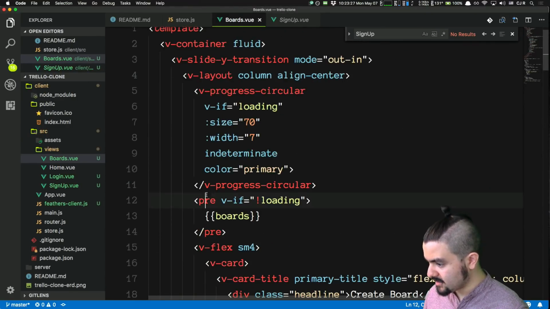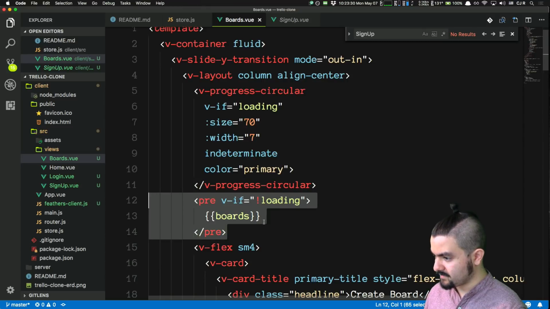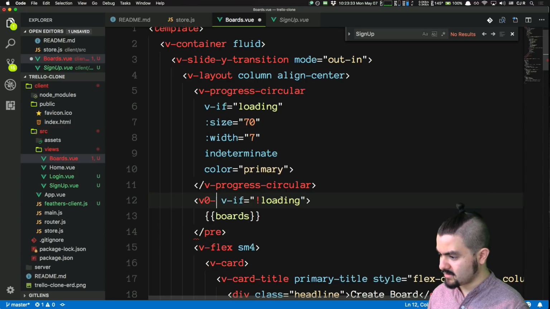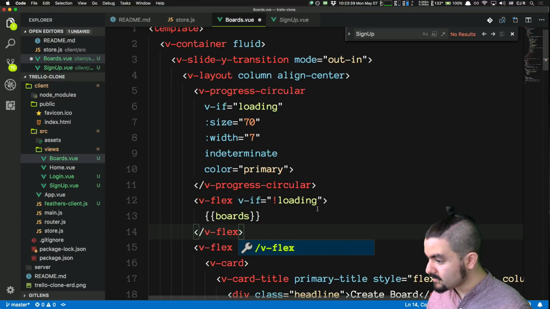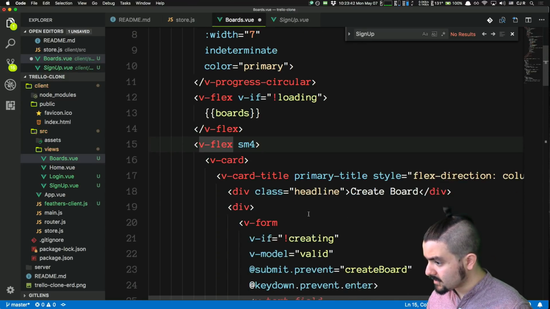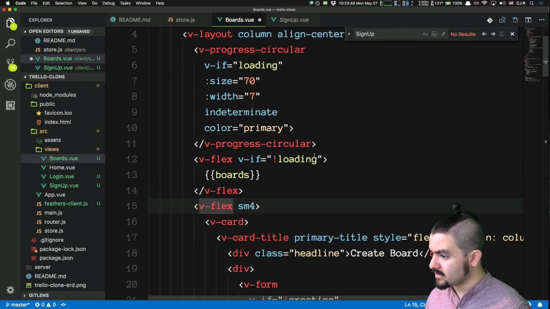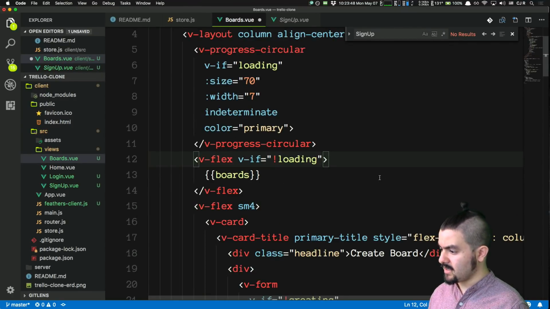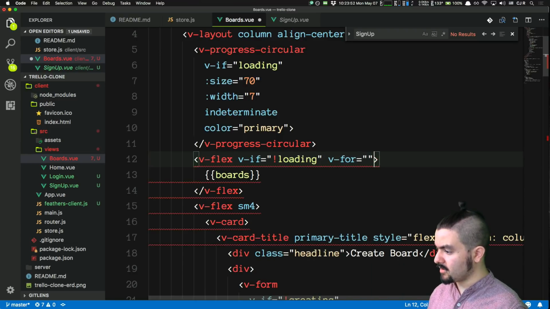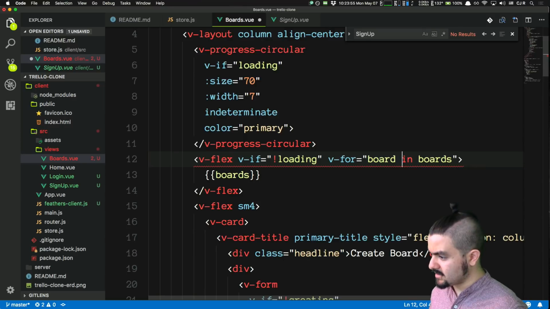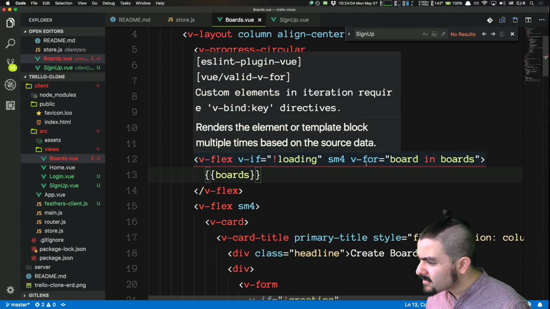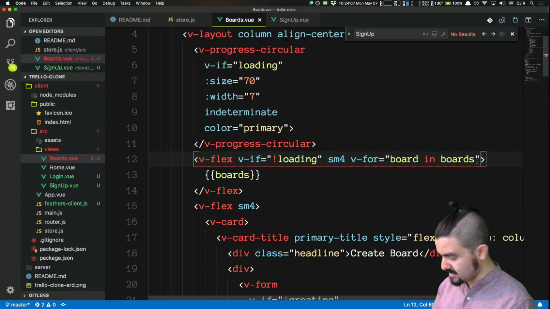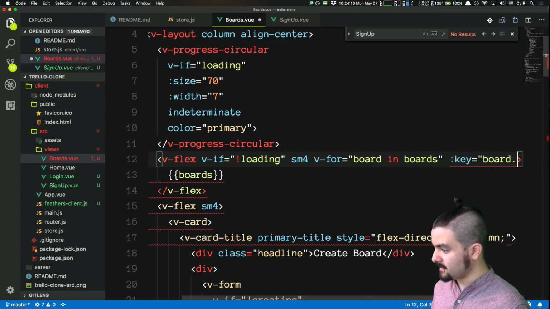Basically, instead of a pre, we want to show a v-flex, and only if it's not loading. And we're going to do v-for board in boards, and this is going to be, we'll do small 4. Custom elements need, okay, so we need a key, and then the key is just going to be board._id.